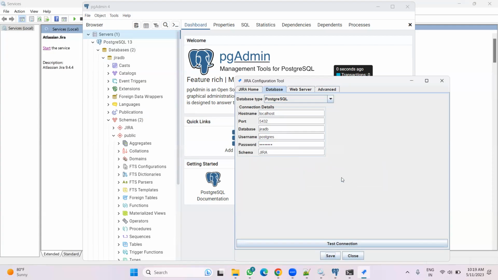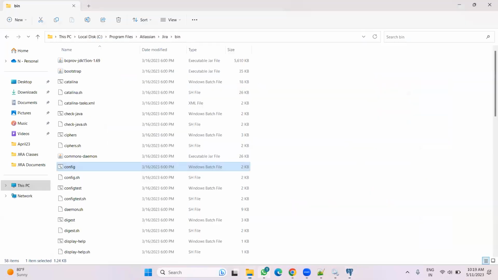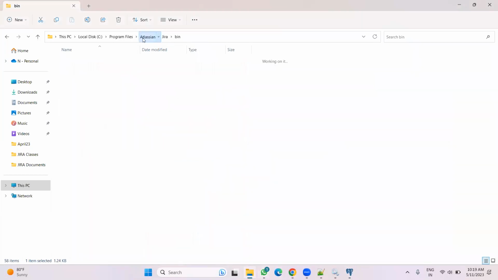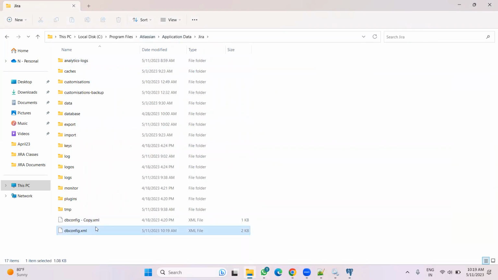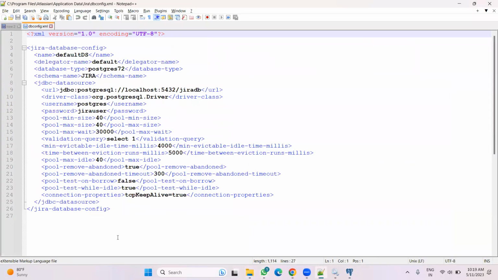Once we save this, I just closed it. Yes, it's closed. Now if I go to the same file, Atlassian application data JIRA dbconfig XML file, this has completely changed. See, earlier it was only H2. Okay, now it is changed. The Postgres SQL 72, schema is JIRA, localhost 5432, JIRA DB, and Postgres JIRA user. This is what we changed earlier.